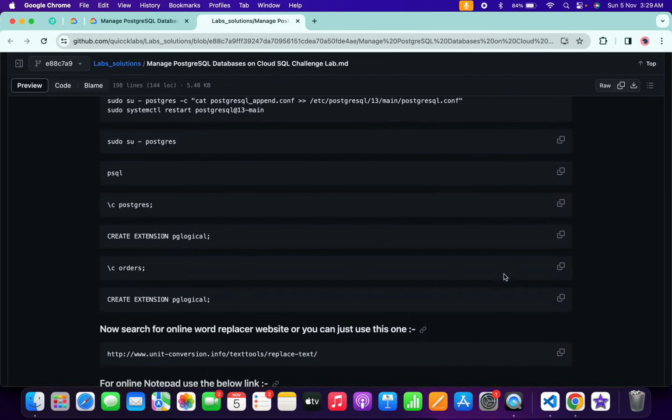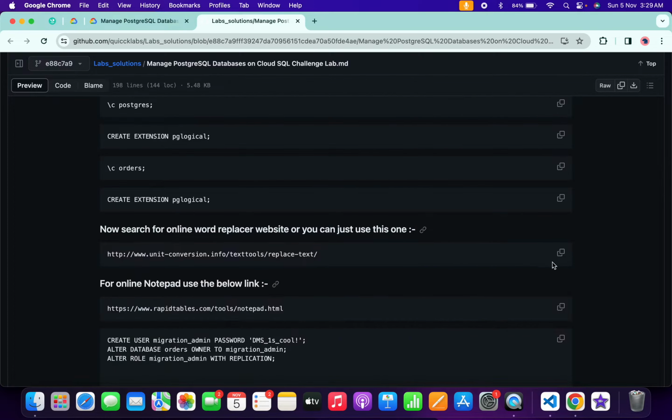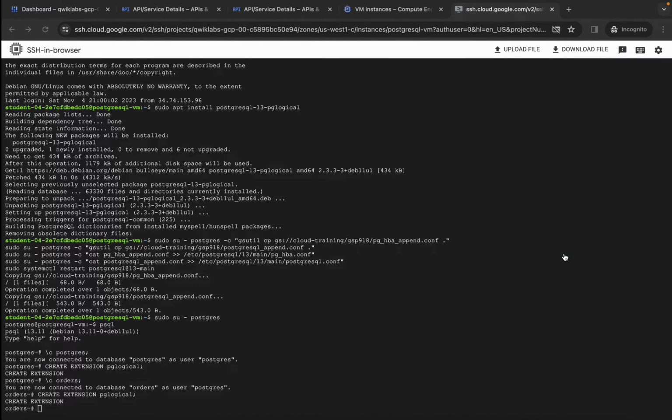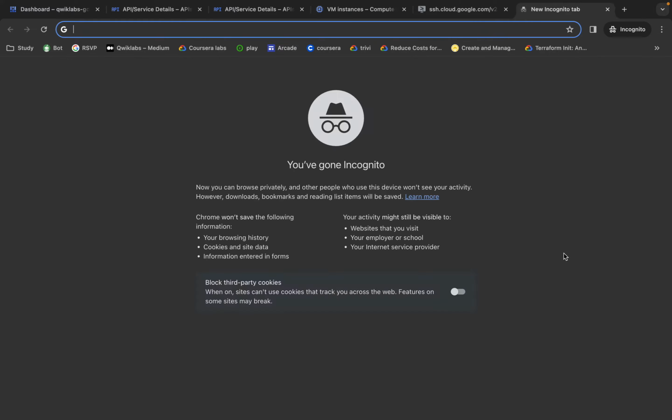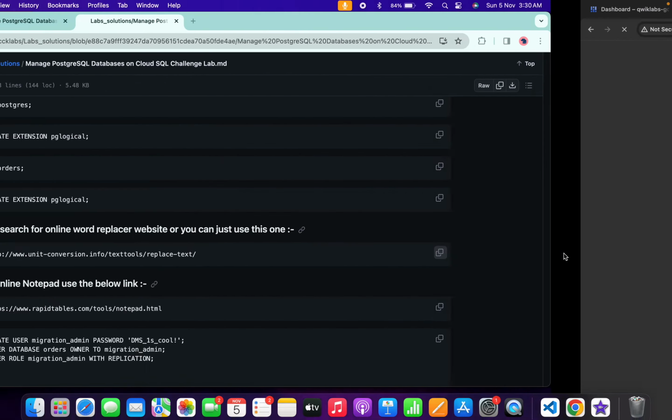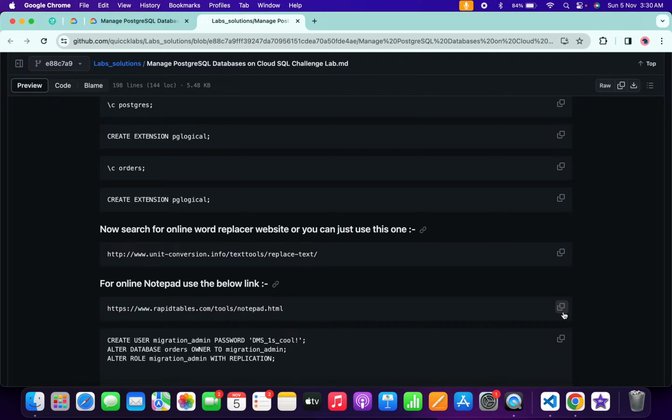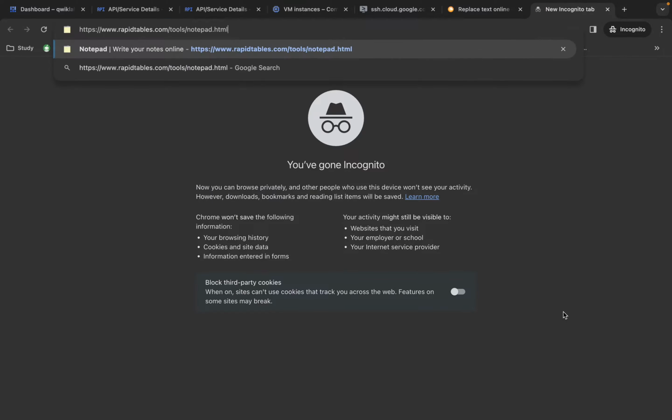Now scroll down, and from here copy this first link, copy like this, come back over here. Open a new tab, and paste the link over here. Now copy this second link, open a new tab, and paste it over here.